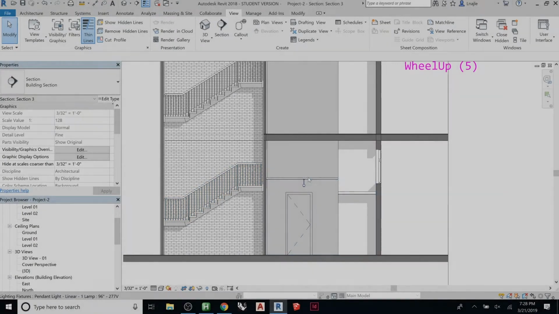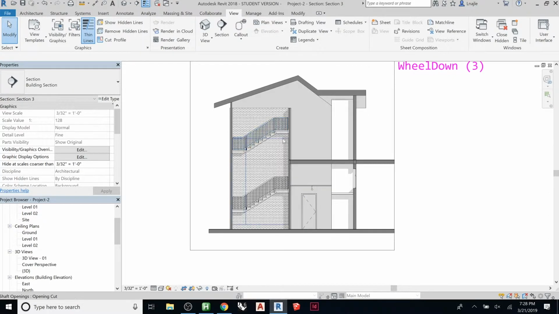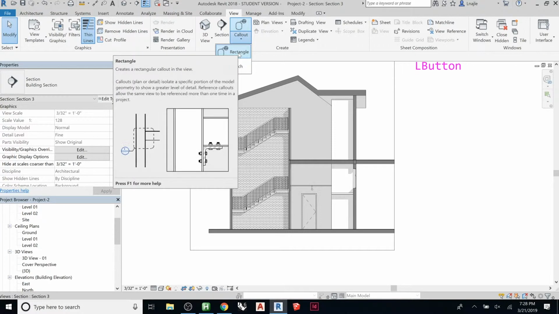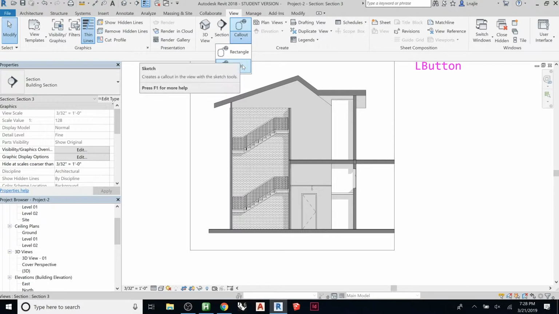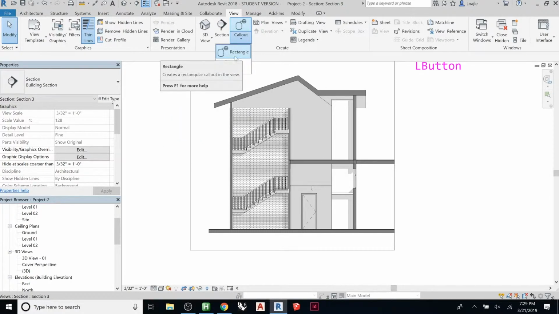So see here, we can start to see that. So now if I wanted to add a detail callout to this and look at just one section of this drawing, the way to do that would be you go to callout, and if you click that, there's two different ones. So there's just a standard rectangle callout, or if you want a custom shape, you can do sketch, and it will let you sketch the profile of it. So if you wanted to grab an L shape, something like that, they do exactly the same thing.